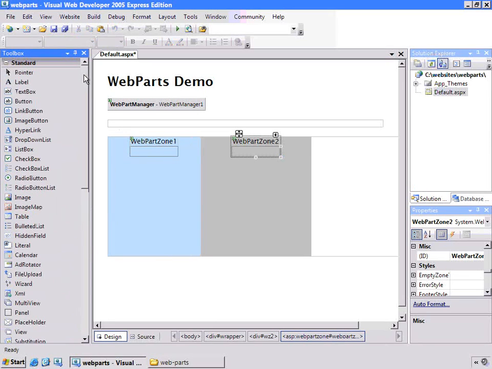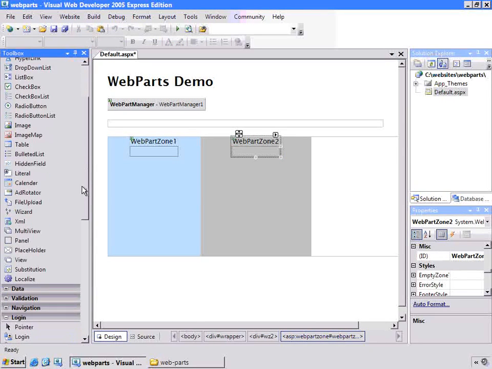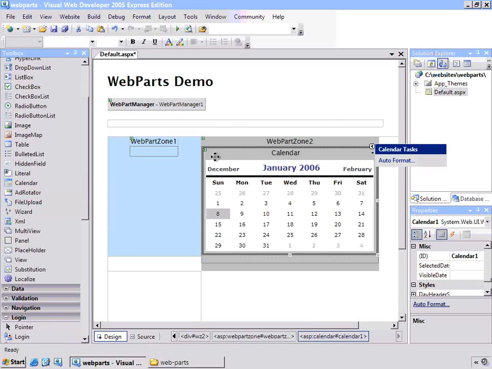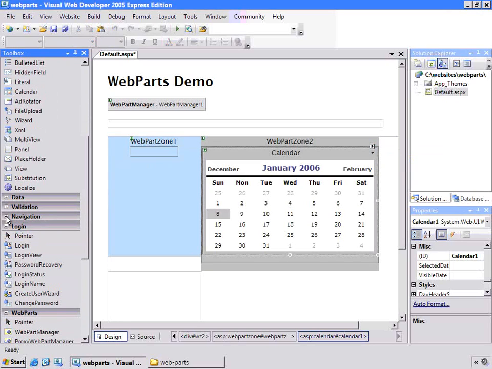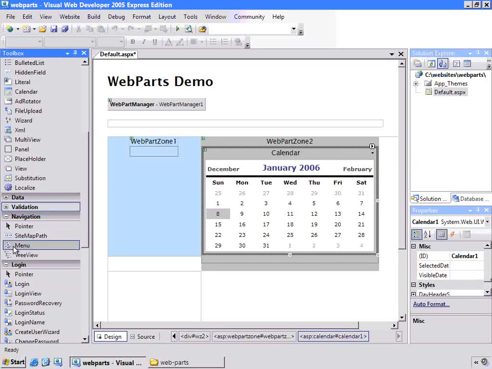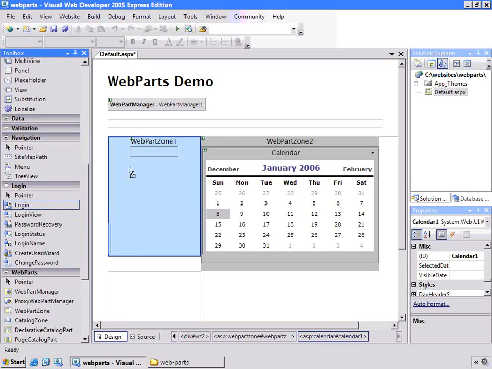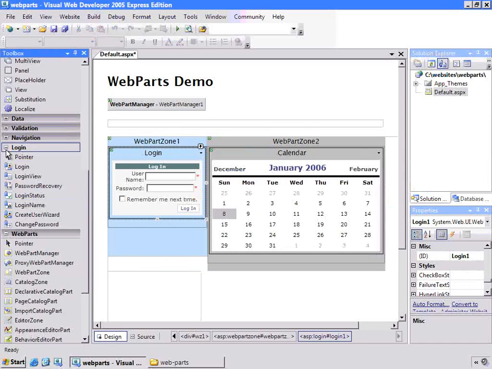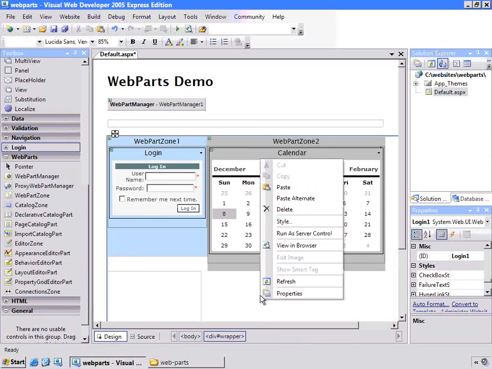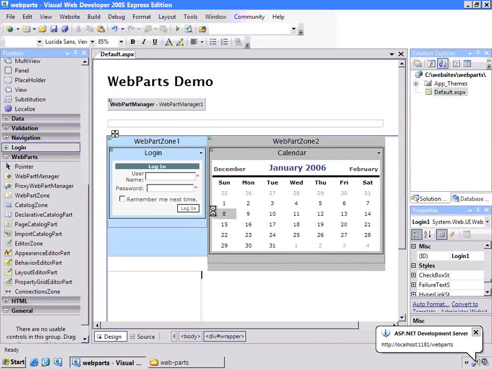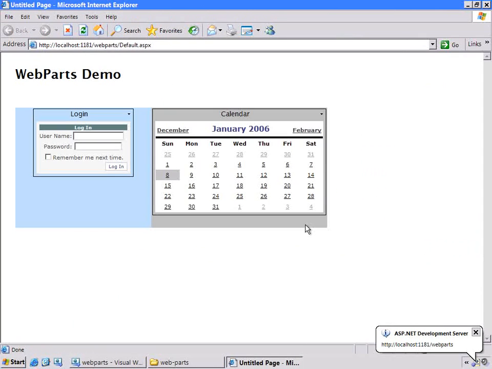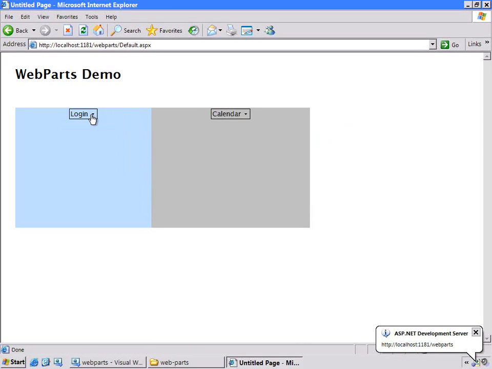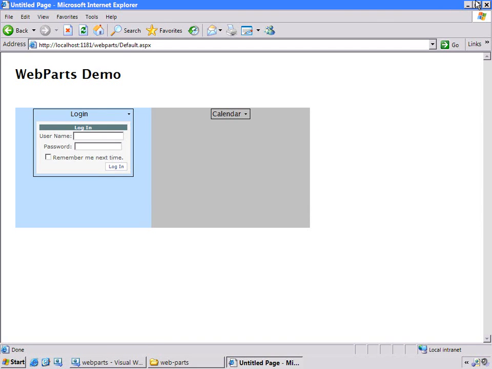Now, inside these zones, you drop in either regular ASP.NET controls like a calendar, or let's see, I'll drop in a login control. So we have something to look at. And that's enough to get started. Let me show you what this looks like in a browser. So there's not a lot we can do with this yet. We can hide these components and make them a bit larger, but that's about it for now.